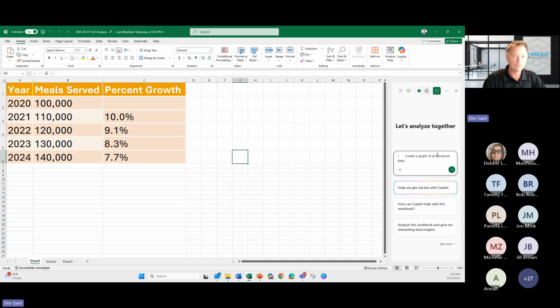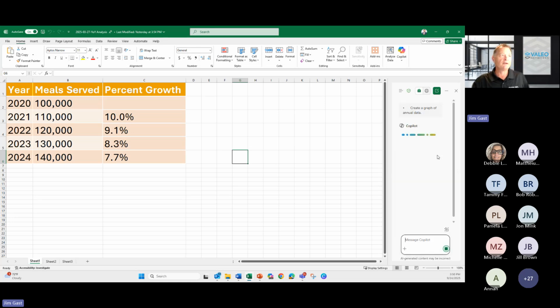Okay, if I can type data, I'm just going to say annual data. Okay, that's all I'm going to say. Boom. And with that data information right there, it's going to come up with an example of a graph that it thinks I should make with this data. It's also going to allow me to read what its justification was.